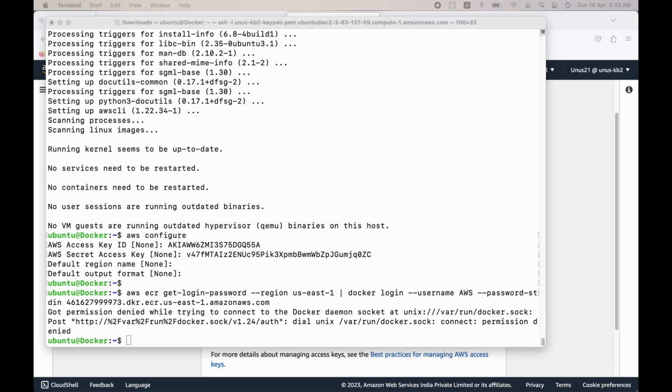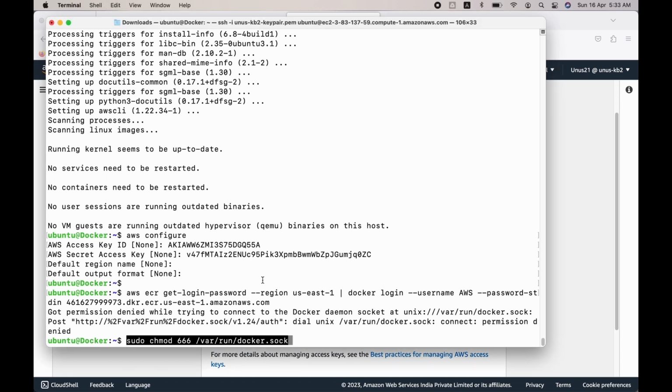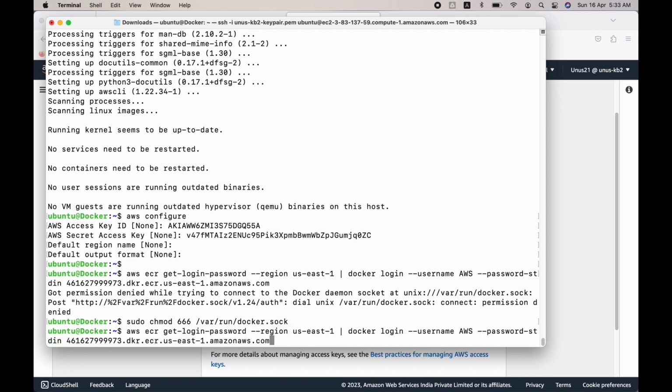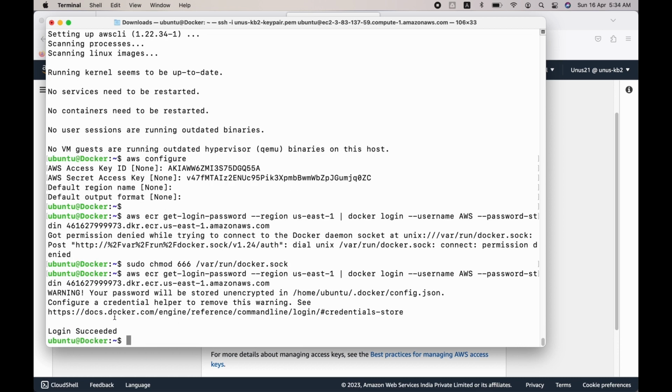For this particular file, we need to change the permissions. chmod 666 /var/run/docker.sock. Now let me issue that command again. You can see that the login succeeded.